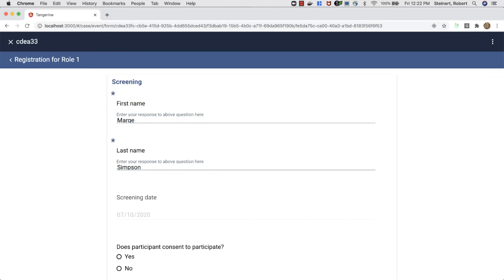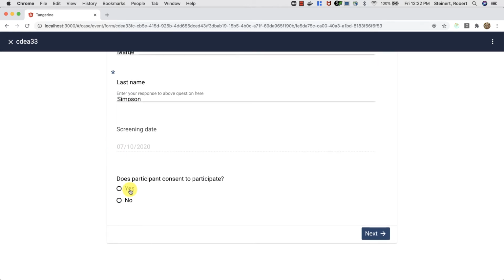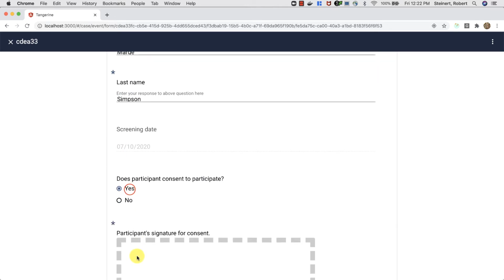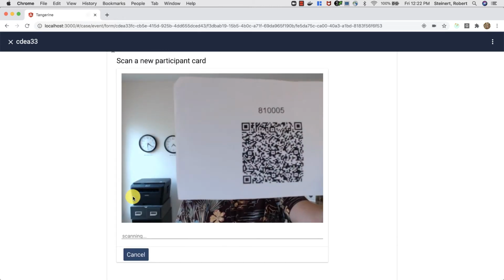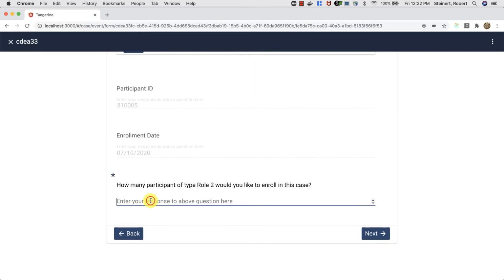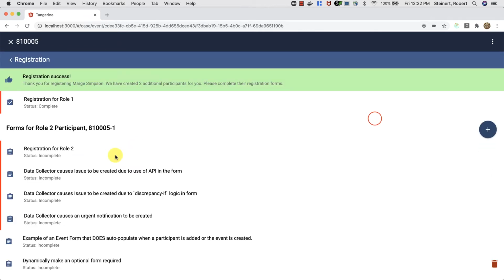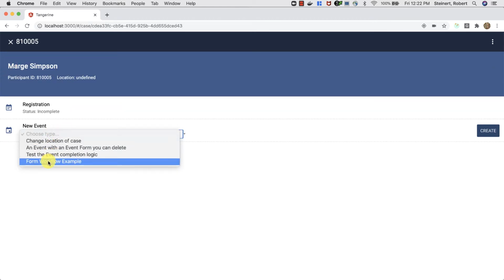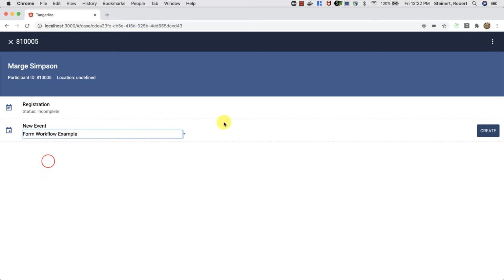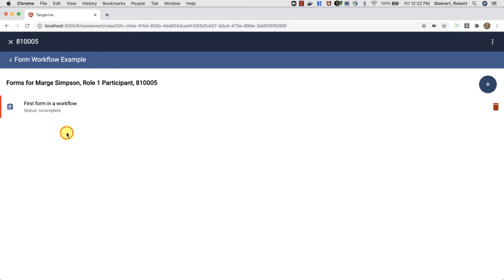For this demo, we've set up a new event to demonstrate this workflow. So we're just going to cruise through this, and back out of the registration event and find this new event called form workflow example. I'm going to go ahead and create that event and open it up. And you'll see we have one form to start out with, but there's actually 3 forms in this event. There is the first, second, and third form.